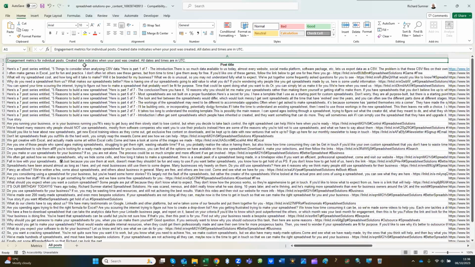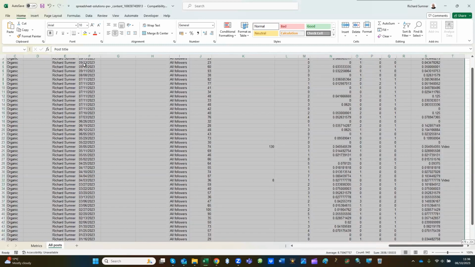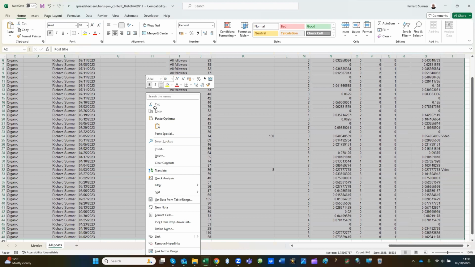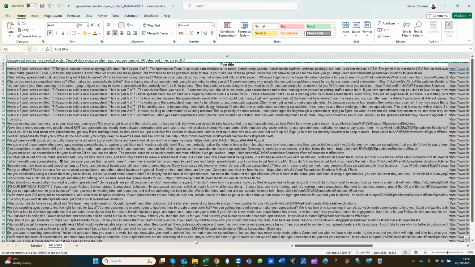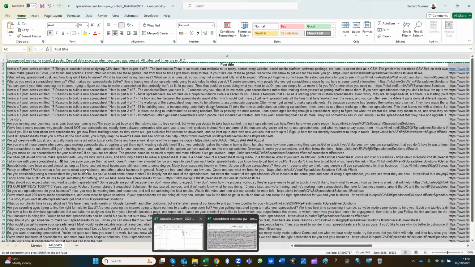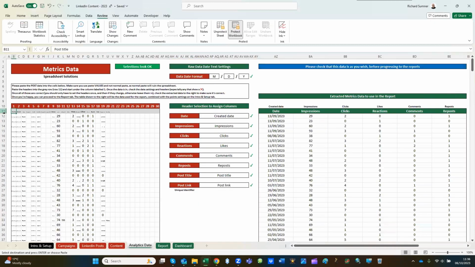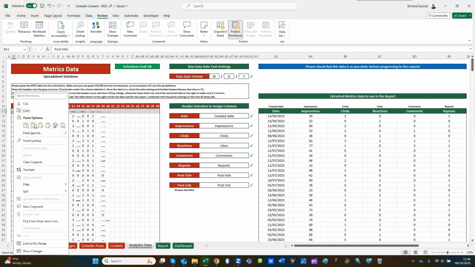So what we do is we copy from the header, Shift Control and right, Shift Control and down. So we get all the data, copy that, and then we come back to this spreadsheet. You go to the top. In the gray row, top left, this is where the titles go. Right click and paste values.